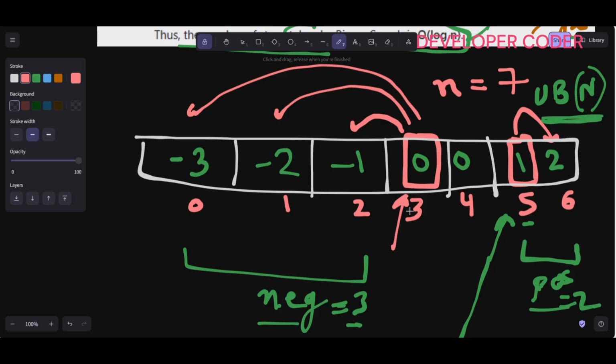Okay, the index at which I have first 0 or some positive integer. There may be some case where we have directly here some other value instead of 0, let's say some other positive value 3, 4, 5. Maybe, right? So here I am searching for a first integer, which is 0 or greater than 0.